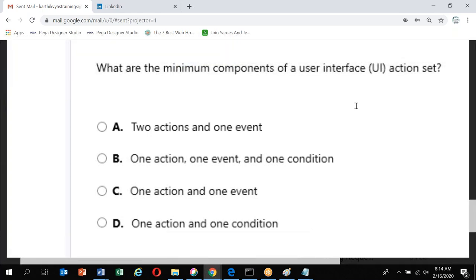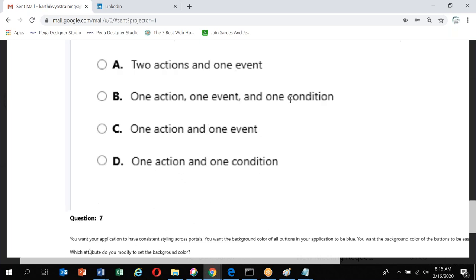But to use one action, what kind of action you wanted to take on that particular event. Okay, so it is one action and one event. One condition, it is not mandatory. It is not mandatory that you have to use a condition. Just say refresh.